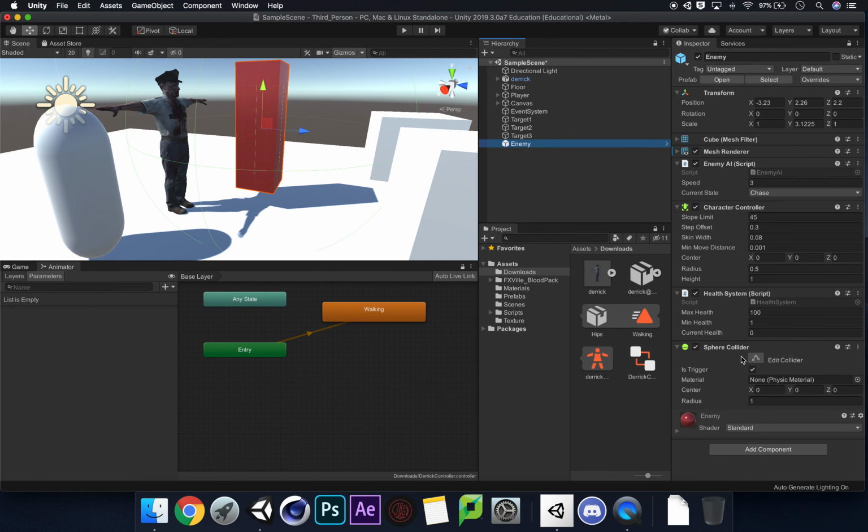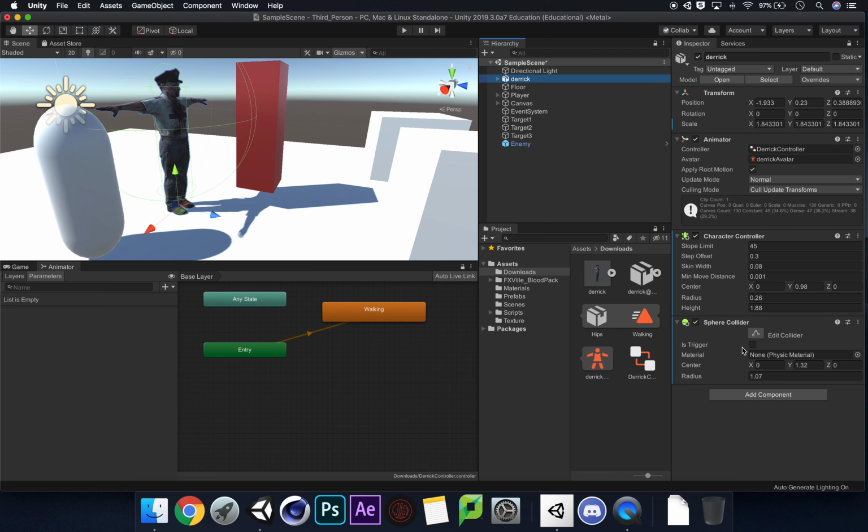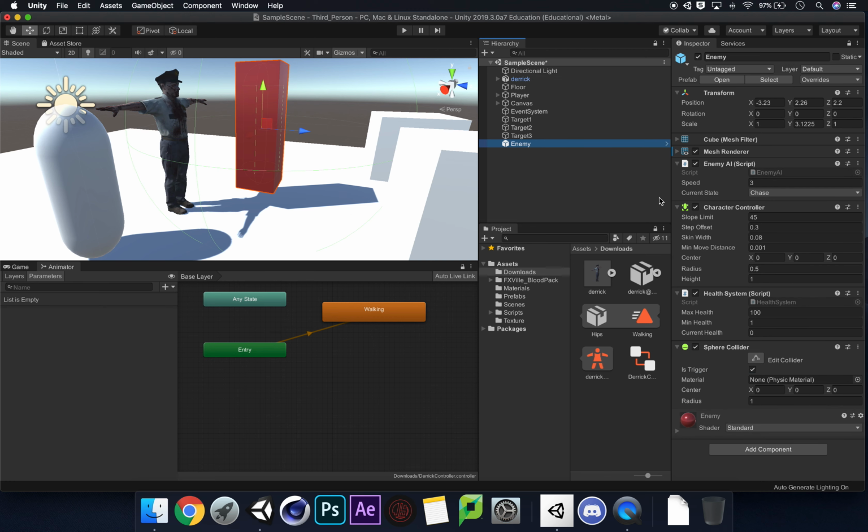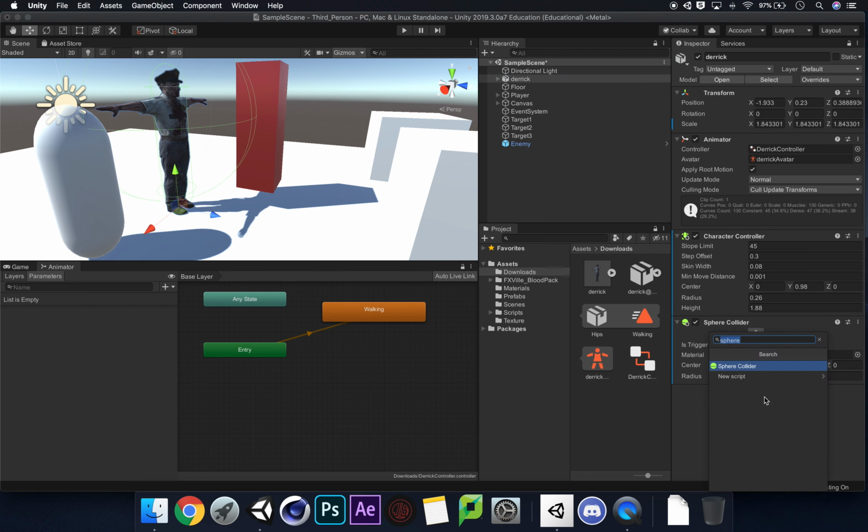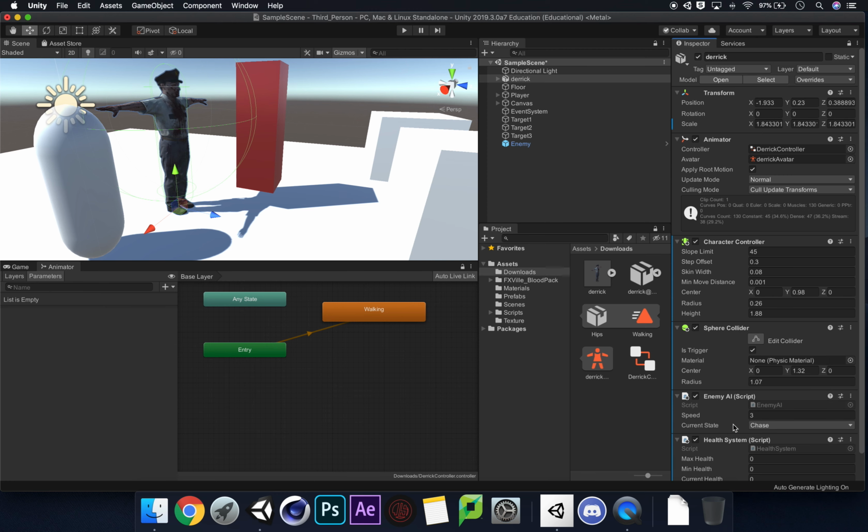So we've got to make sure our sphere collider is a trigger. So let's go back to this. Make sure our sphere collider is a trigger. Lovely. Then we add our enemy script and we add our health system script. Okay, so let's go to the enemy AI script and our health system script.